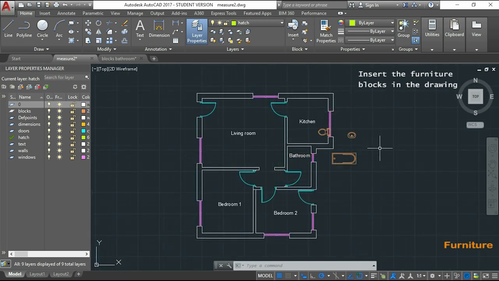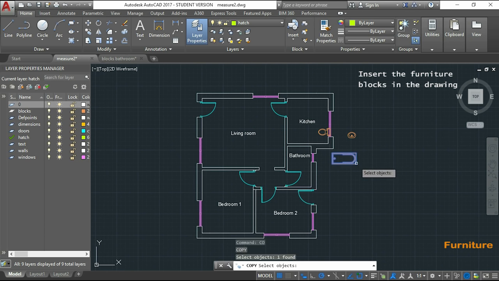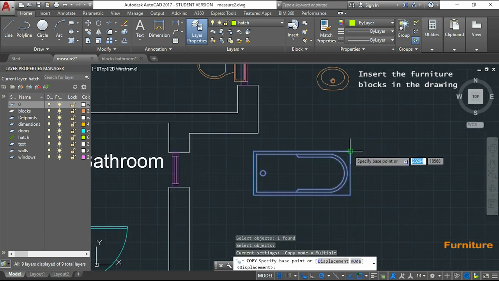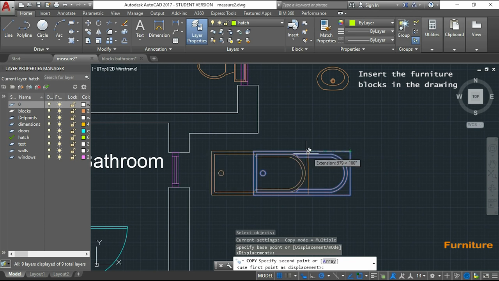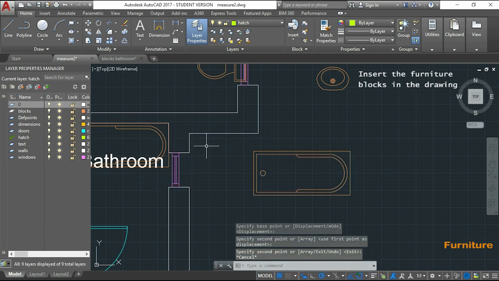I will use copy, it could be move as well. I select the bath and press enter. The base point I will choose this corner, because now I'm going to insert it there. And then I press escape.